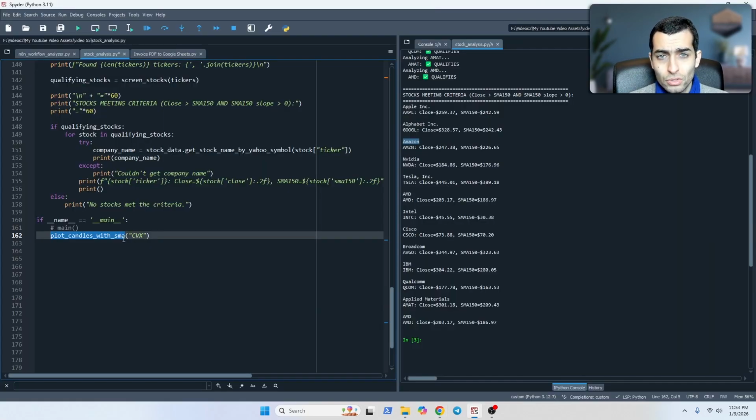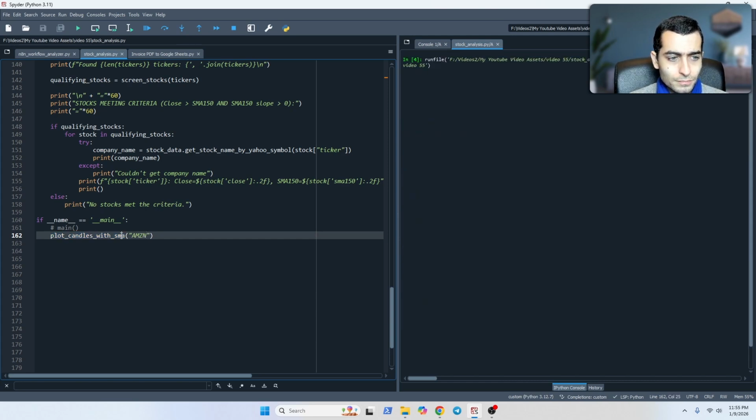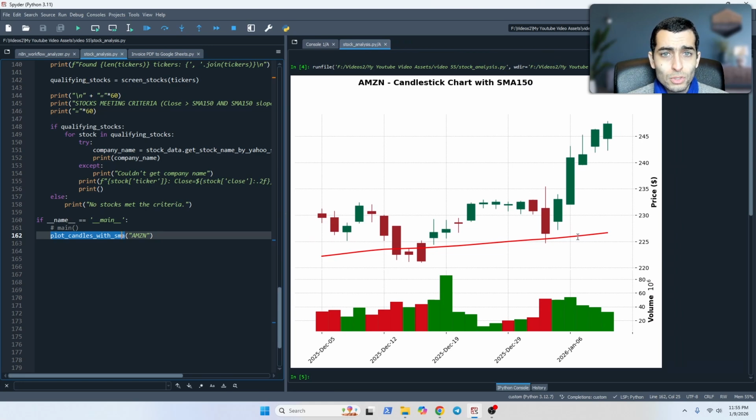In addition to this automation, and this is also the power of Python, I wrote a function that displays the stock as well as the SMA 150. So let's do it for Amazon. This is the function plots candles with SMA. Let's run it. So as you can see, this is exactly what we expect. A red line here, and the last close is greater than the red line. And the red line is also upward, meaning the slope is positive.